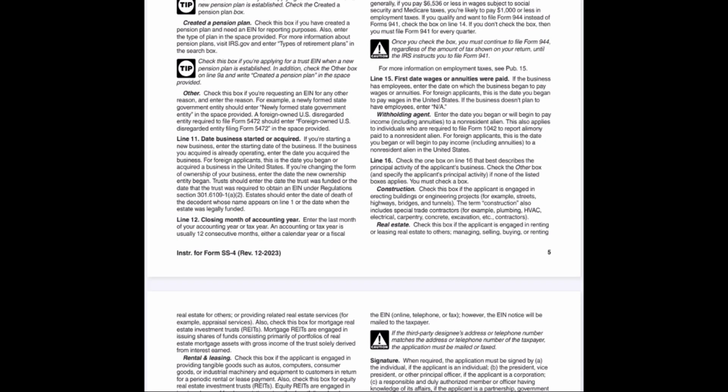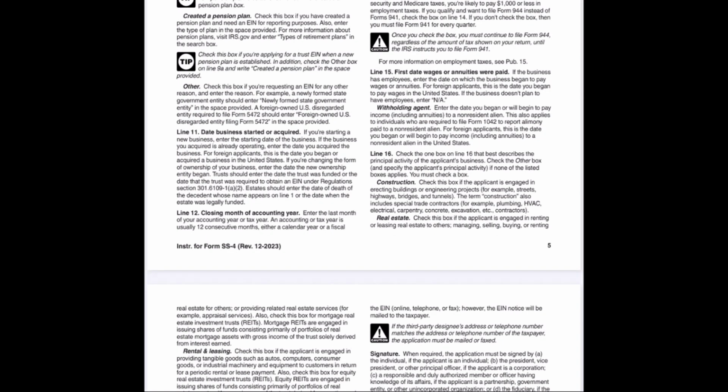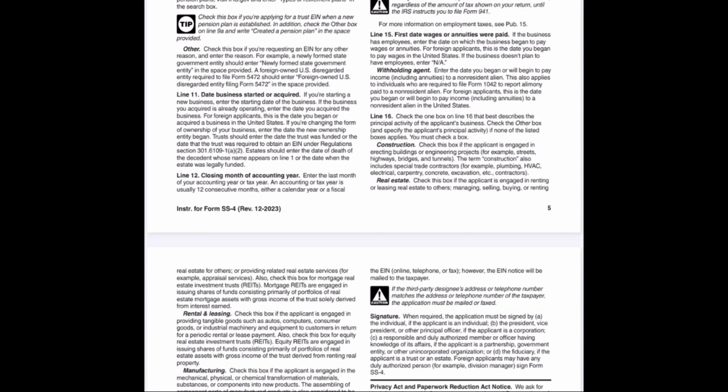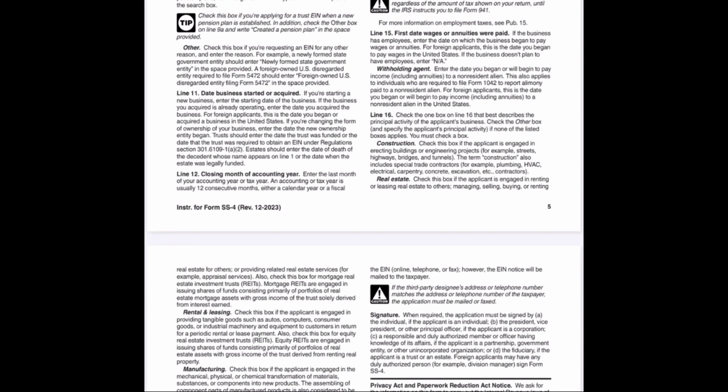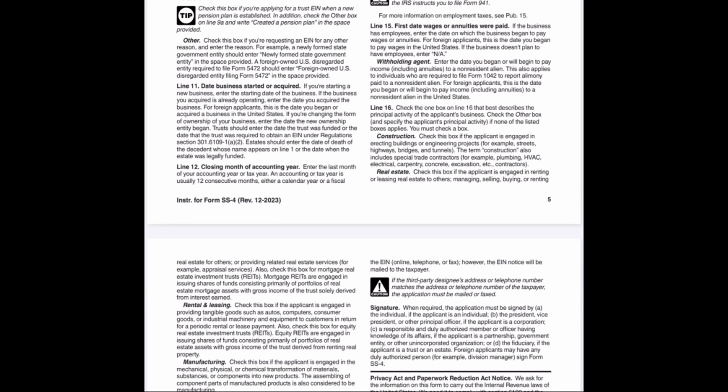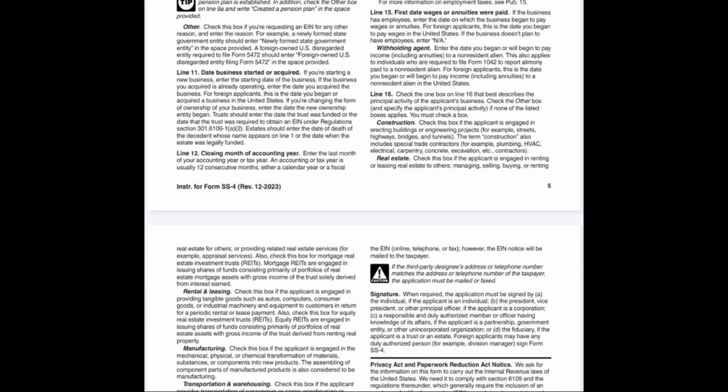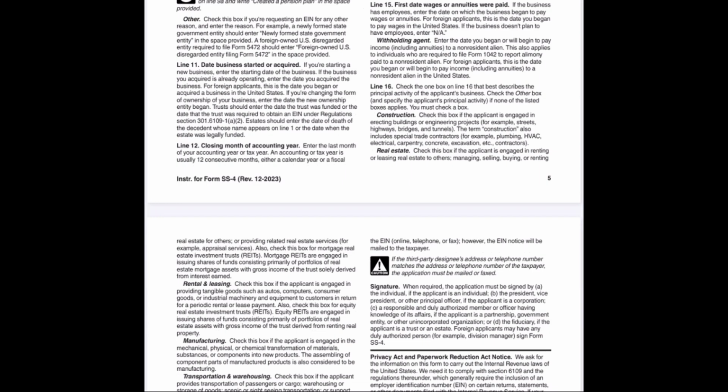Line 16. Check the one box on line 16 that best describes the principal activity of the applicant's business. Check the other box and specify the applicant's principal activity if none of the listed boxes applies. You must check a box. Construction. Check this box if the applicant is engaged in erecting buildings or engineering projects, for example, streets, highways, bridges, and tunnels. The term construction also includes special trade contractors, for example, plumbing, HVAC, electrical, carpentry, concrete, excavation, etc. contractors.